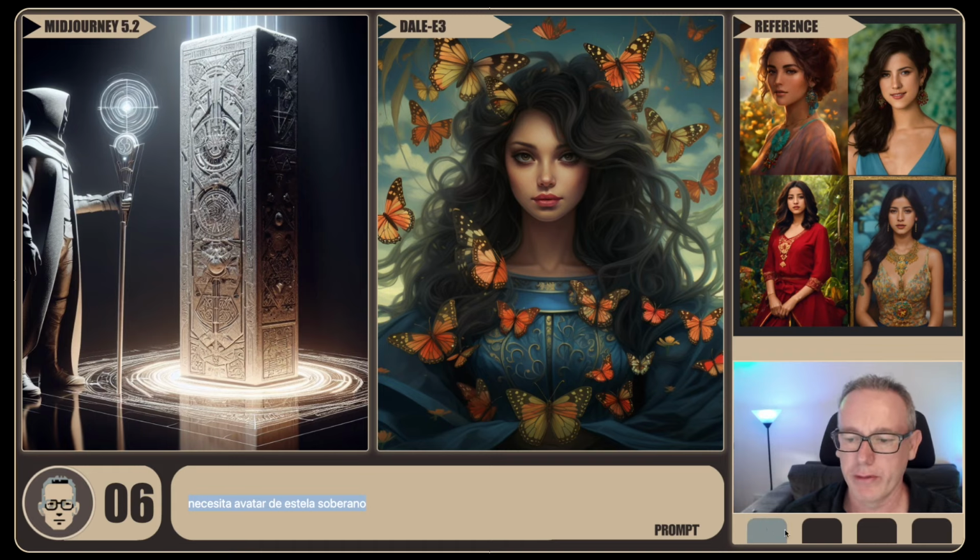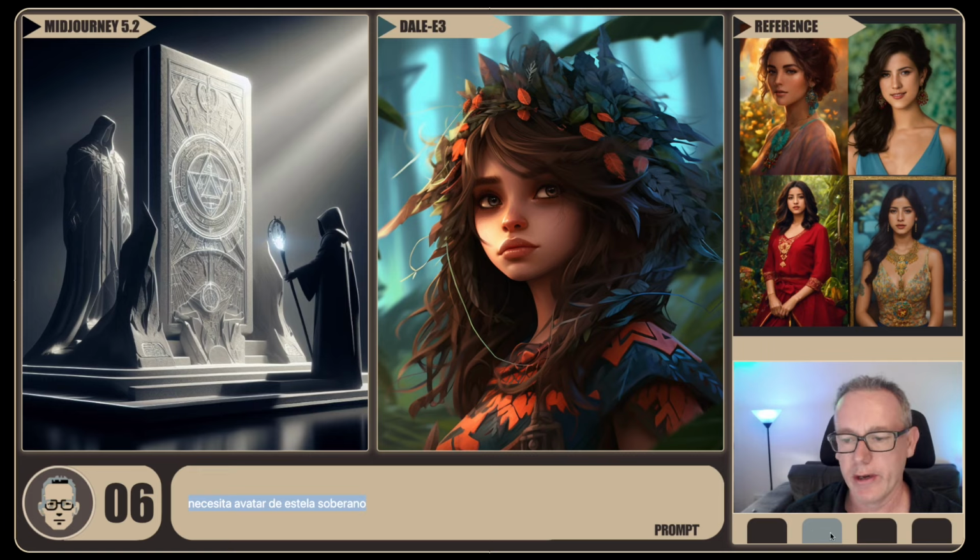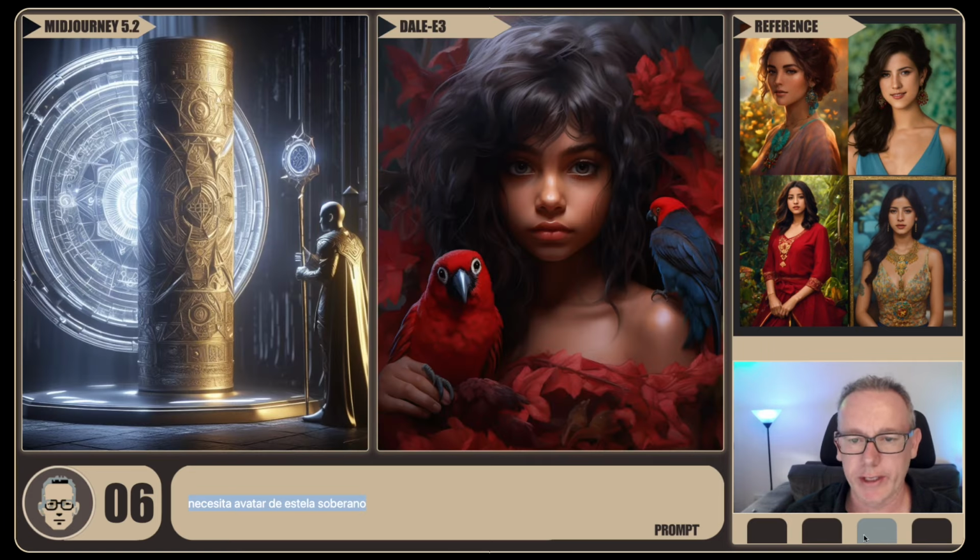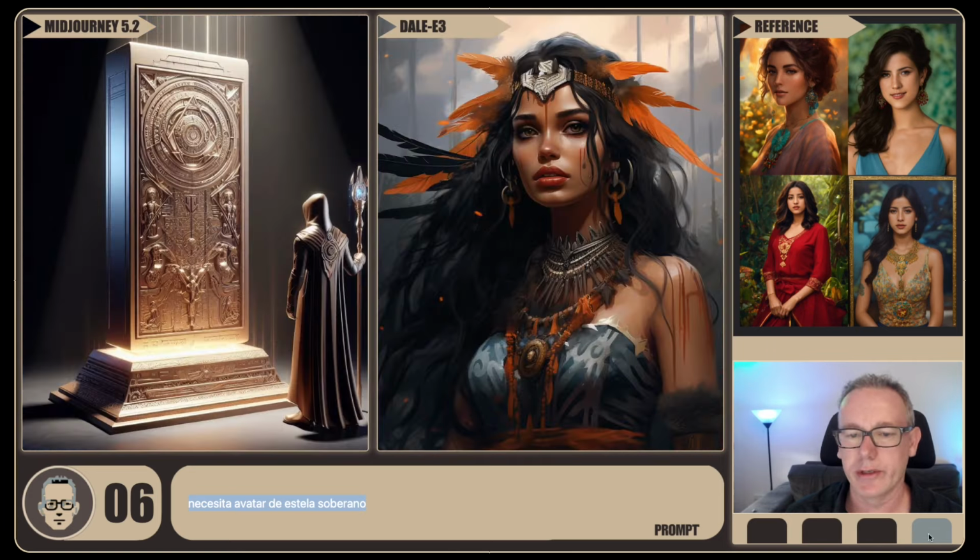But as we move through and look at others, we've got these really interesting but totally different images coming from Midjourney and DALL-E 3. And I think they're both really good. It's really hard to decide which one I would prefer. I guess its intent would matter the most.